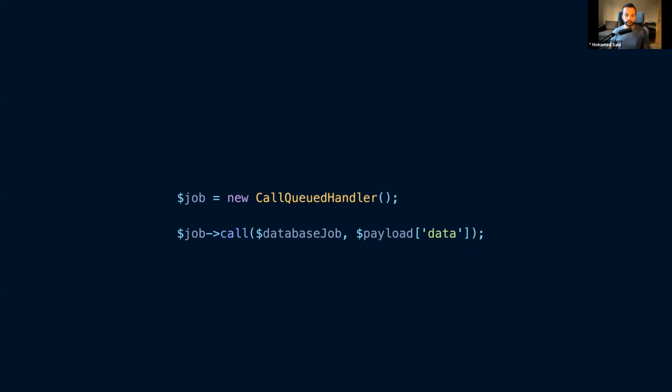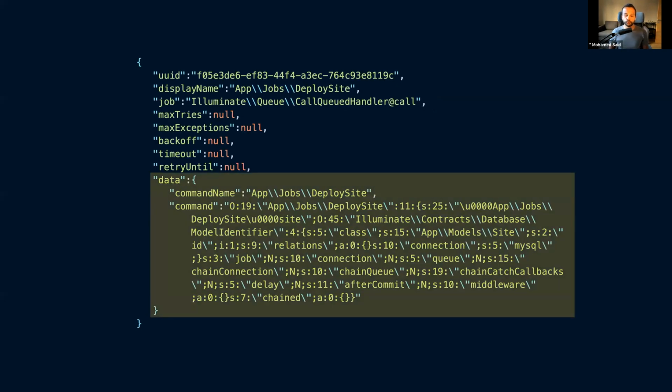So here it is: it creates an instance of the CallQueuedHandler class, calls the call method, and passes an instance of the database job and the data portion of the payload. This is the data portion of the payload. It contains the serialized version of the job that we want to execute. I think by now you understand how this works. It creates an instance of CallQueuedHandler and passes the serialized version of your job.